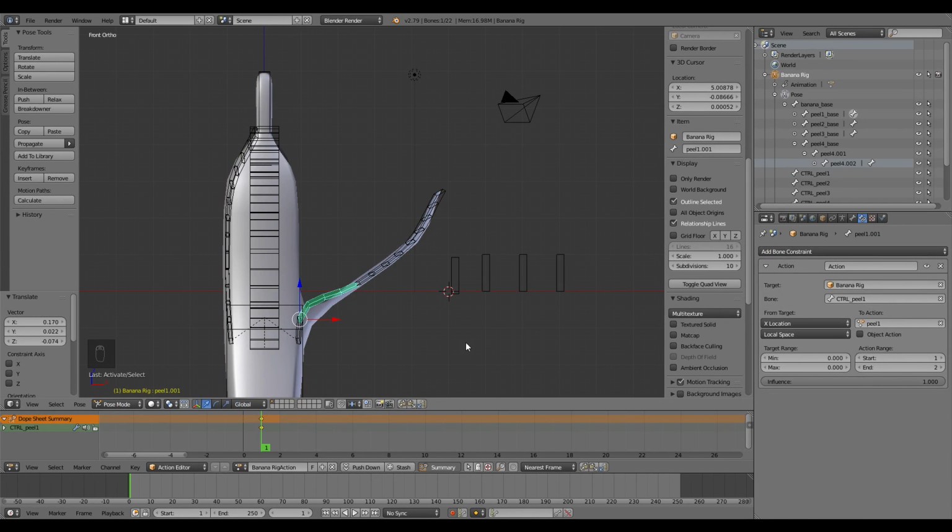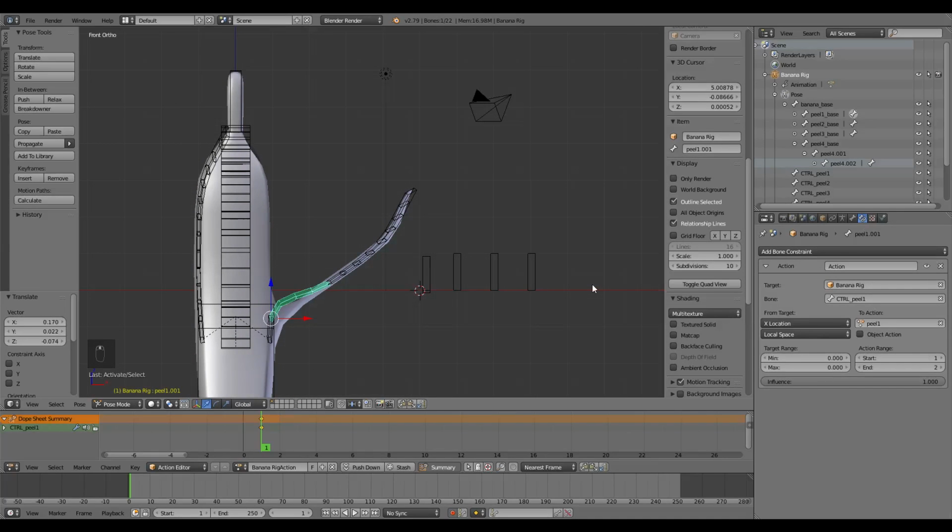Let me pause recording for just a. Sorry, I can't pause recording right now because I'm using a different software.